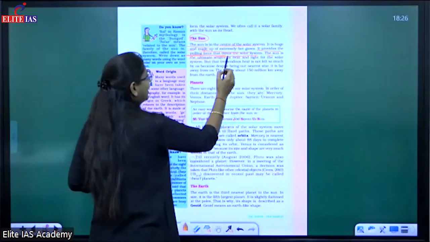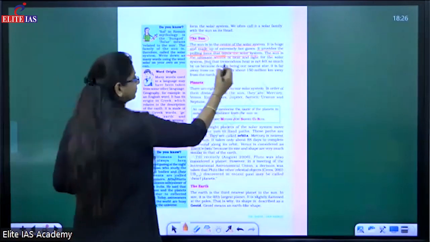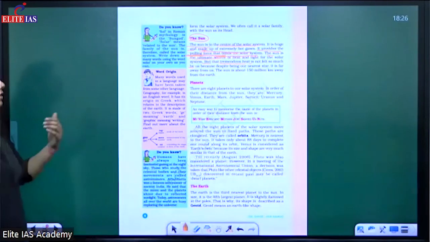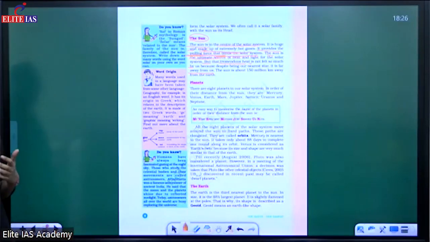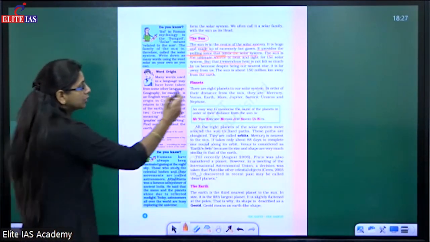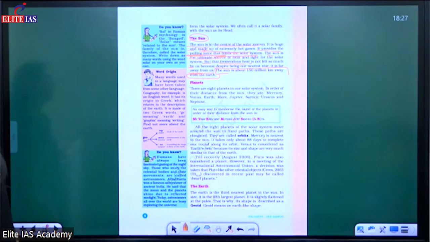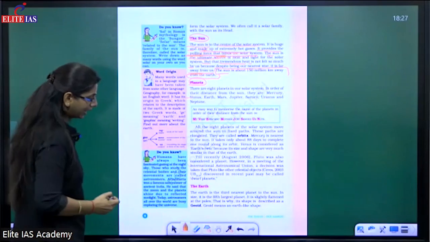The sun is the ultimate source of heat and light for the solar system. But that tremendous heat is not felt so much by us, because despite being our nearest star, it is far away from us. So that line is important. The sun is about 150 million kilometers away from the Earth. And the factor behind all these planets revolving around the sun is the pulling force of the sun. Right? Then planets, which we have covered.